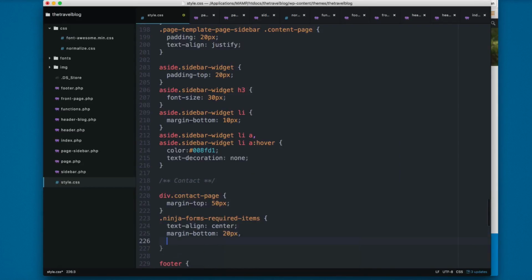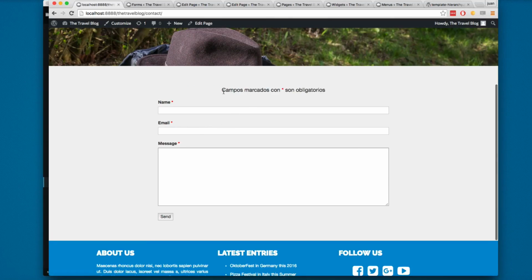Then we add a margin bottom of 20 pixels. And finally, let's add a font size of 80 pixels. So let's save this and reload. And this is the section that we're styling.